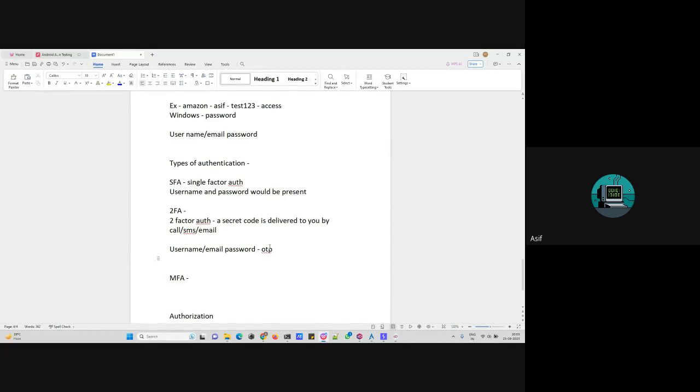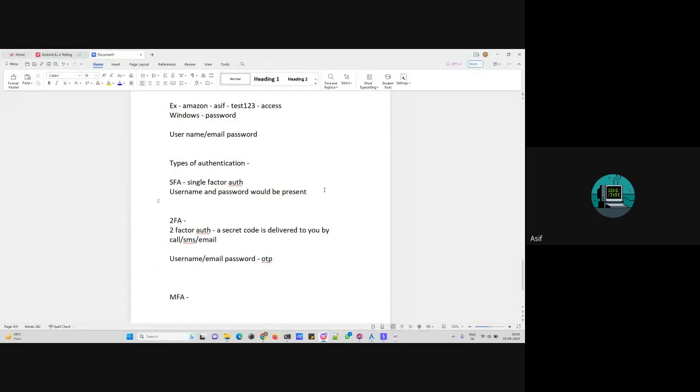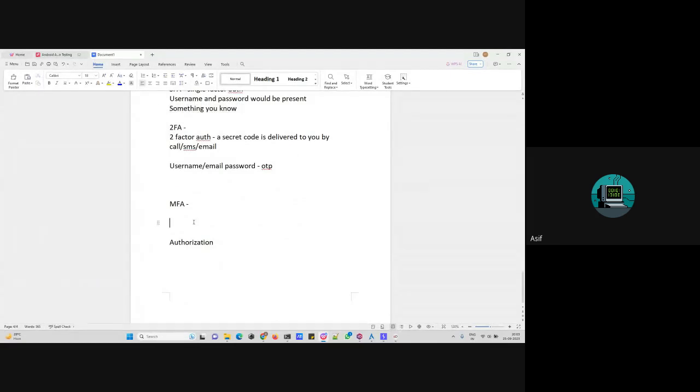Now one more thing to keep in mind is that we are using two things right now. In SFA, we were only using something you know. Before this, let me explain these three terms: something you know, something you have, something you are. Very important to remember these terms. Now, can anyone explain what something you know, something you have, and something you are mean? Very important.